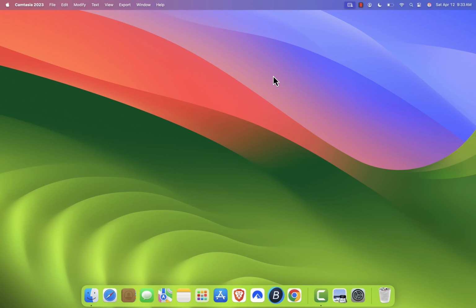Hey everyone, welcome back. In today's quick tutorial, I'm going to show you how to change the default search engine in Safari on your Mac. Whether you want to switch to Google, DuckDuckGo, Bing, Yahoo, or Ecosia, it only takes a few seconds.